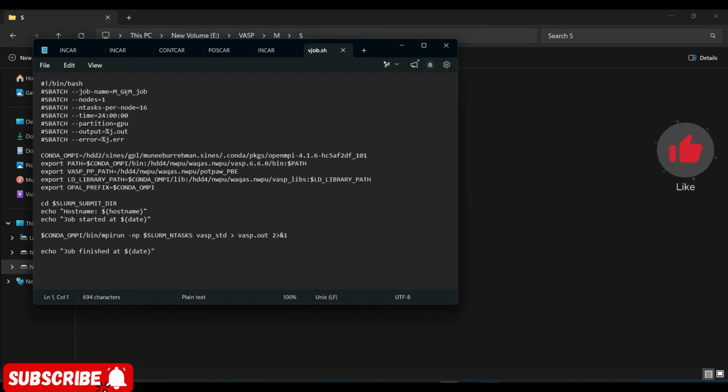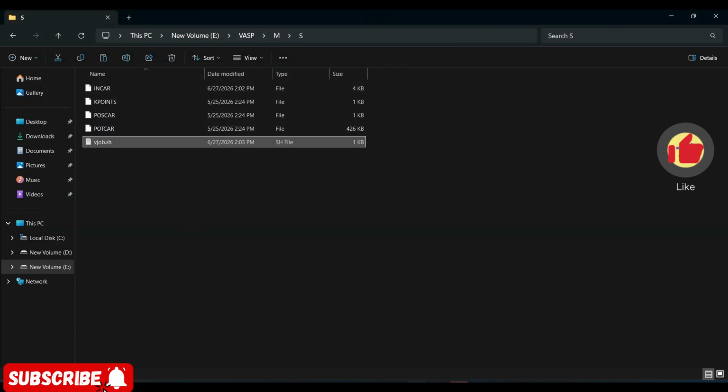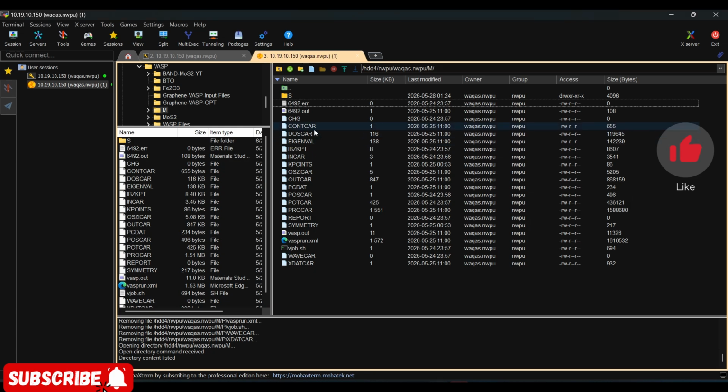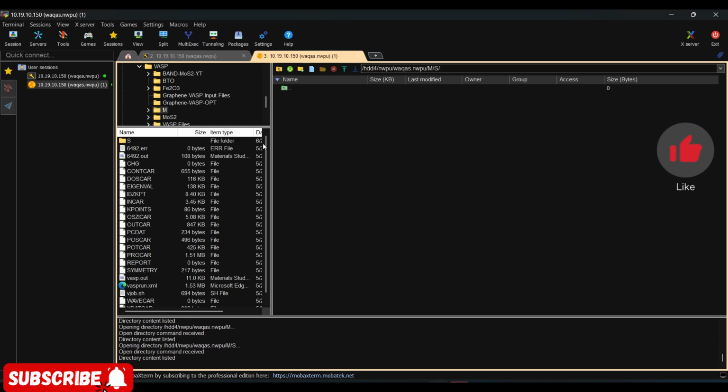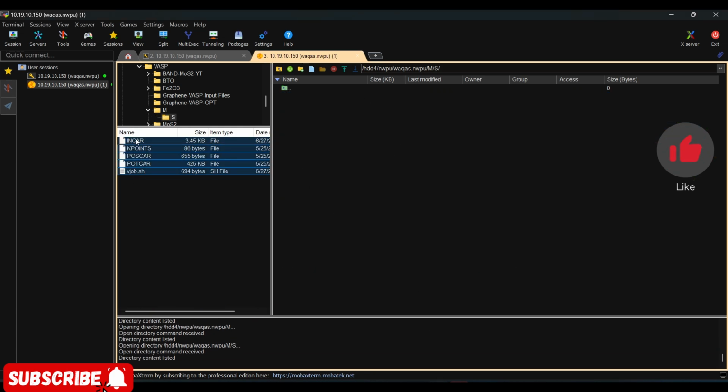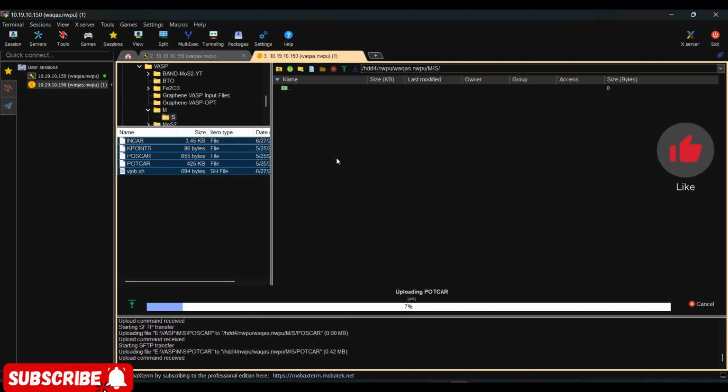So we need to change its name as well. So MoS2 SCF job, and save it, and everything else remains the same. Save this file. Now open up this S folder here as well. Copy all these five files.